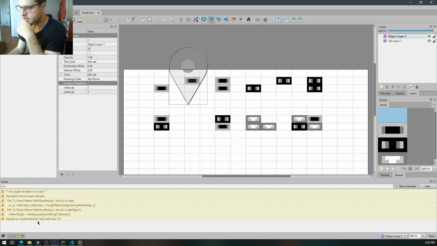Not surprising. Invalid literal for int with base 16. So one of these objects was missing the x velocity property, which is very interesting because I don't see how that's possible. I wonder if I print, will it show up in here?